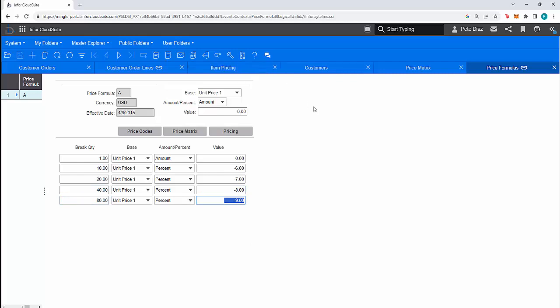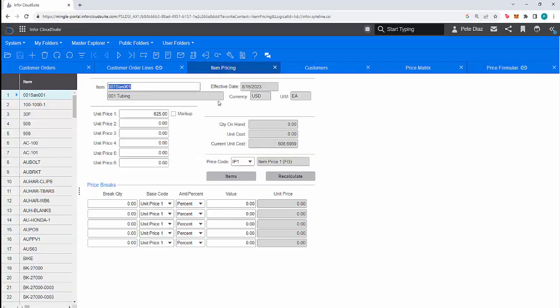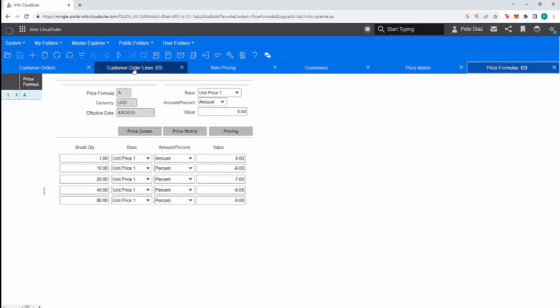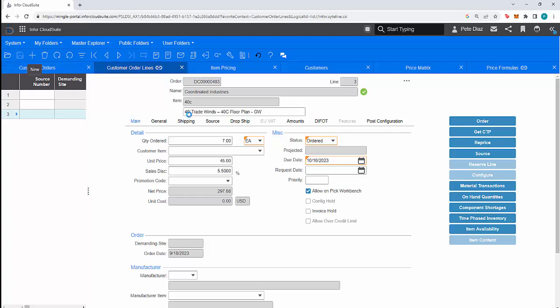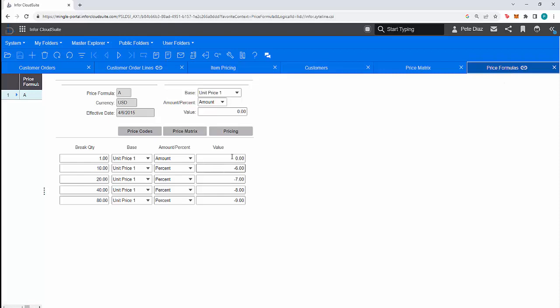Okay, so I'm going to go back to my item pricing form and I'm going to copy the item. My price is $625. So let's add a line item. I'm going to key in my item number. So for 1, I have my $625 here. However, if I do 10, you'll notice my price went down to $587.50, and that's because it gave it a 6% discount.